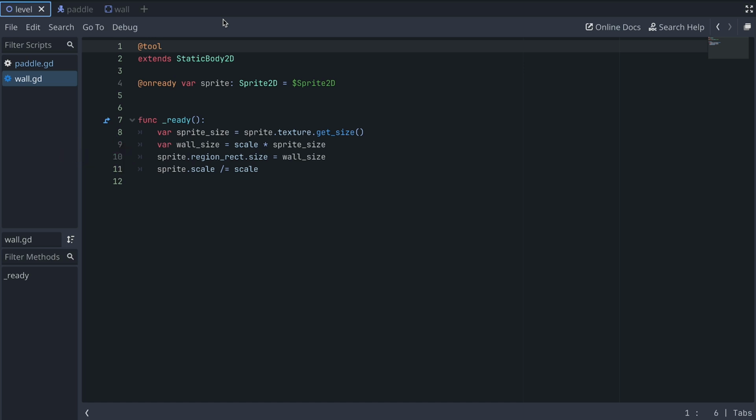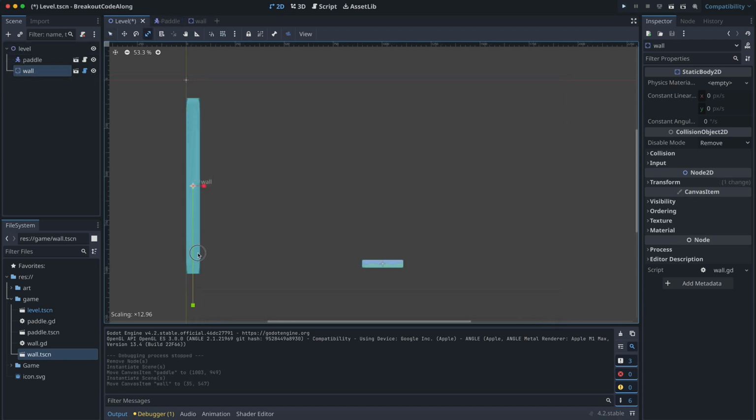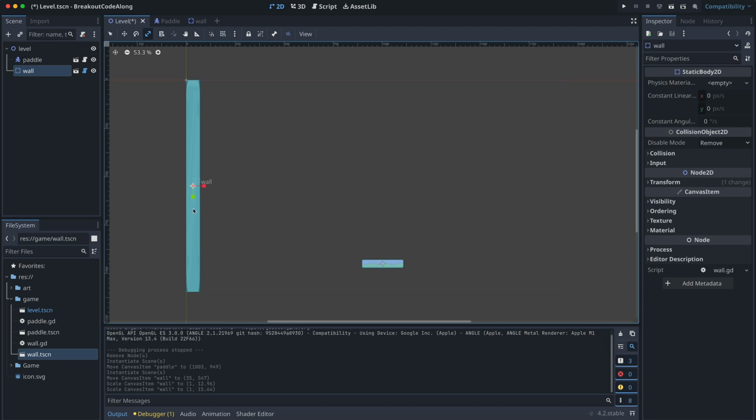Remember that the sprite wouldn't match with the collision shape if we only changed the region? I fixed this at the last line here, where I divide the sprite's scale with the root node's scale. Now, when we scale a wall, the sprite will automatically be updated correctly. We can see this when we run the game. But we can also see it directly in the editor because we've made the script a tool.